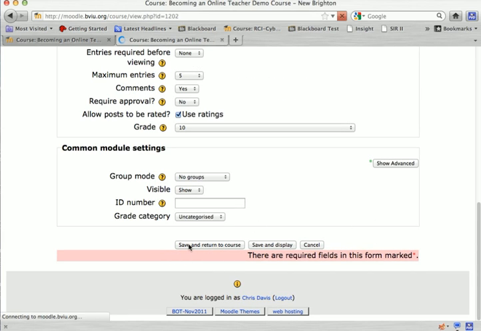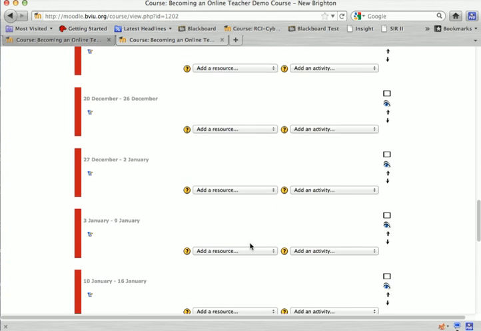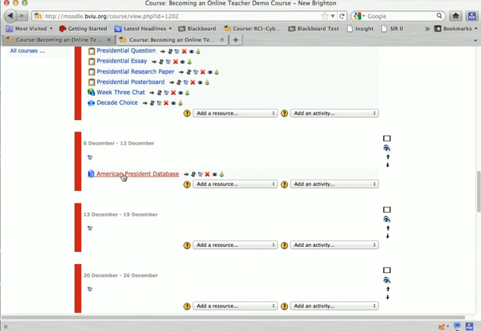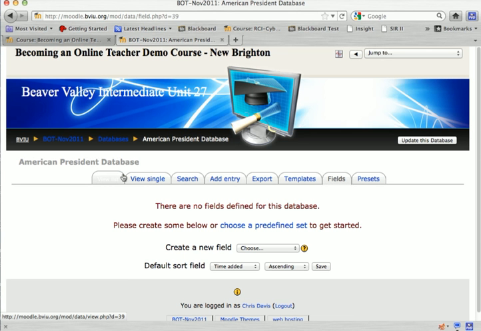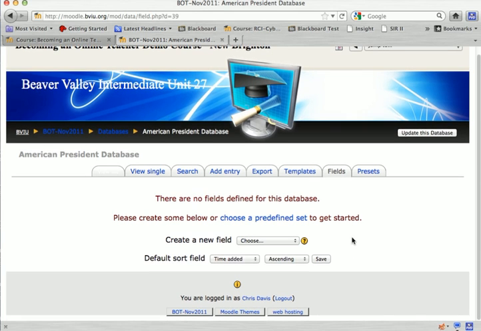Now this is just step 1 in setting up the database. So let me scroll down and I'll show you how to finish the rest of it. So this sets up the database link right here. So I'm going to click on the link and it takes me into the database. Now what I have to do is go in here and set up my fields, which I do right here. You can see Create New Field.